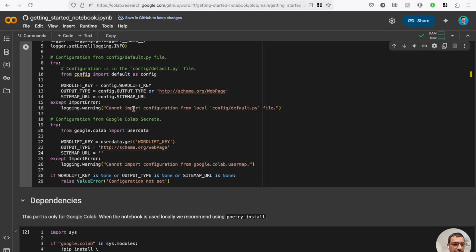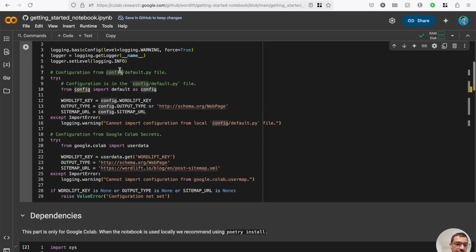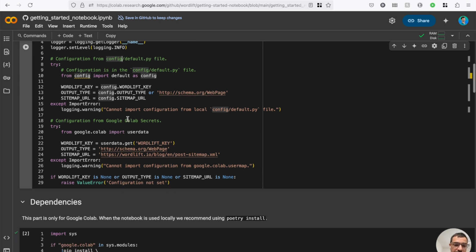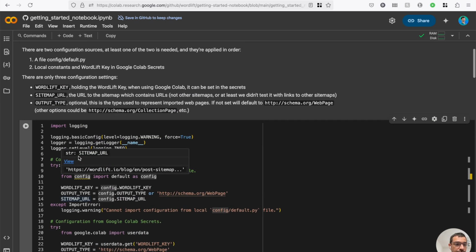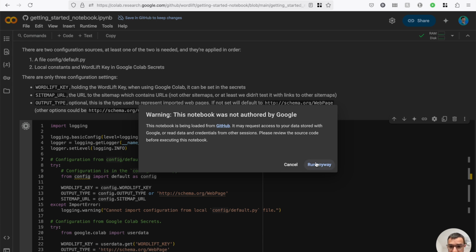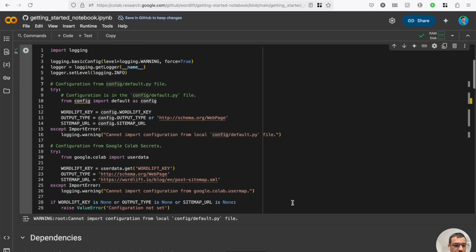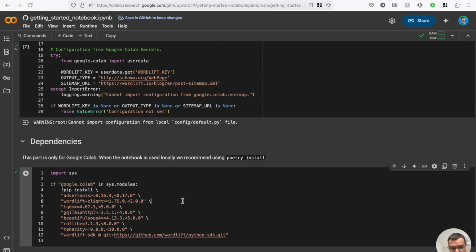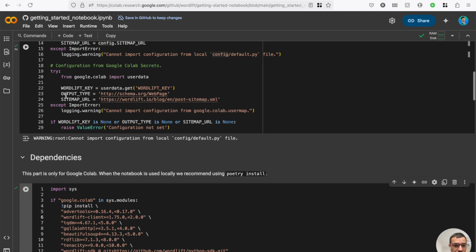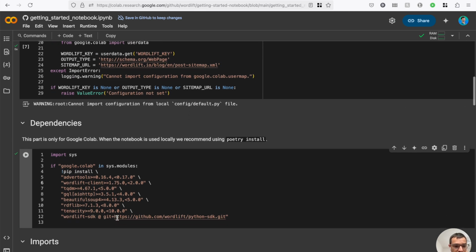Very briefly, because this notebook can also work with your local IDE environment, you can create the config default py file in your local environment and put the configuration there. It's up to you, really. This case works nicely in Colab. Okay, so I'm going to run this cell. Configuration is configured. We got a little warning here that we couldn't find the config default py file. I think this is fine, obviously, because we're configuring it here.